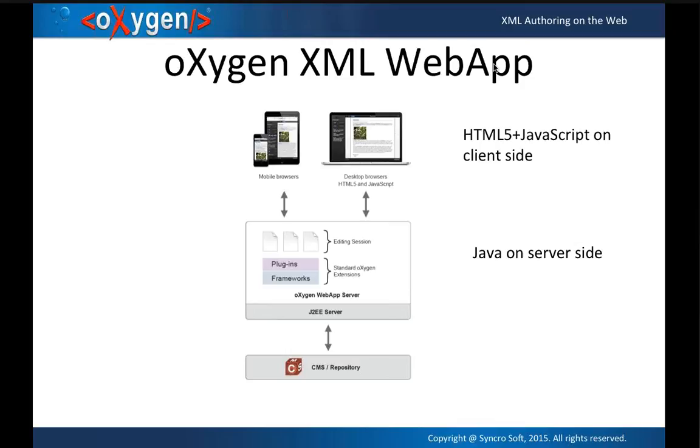On the server side, you can reuse oXygen frameworks, so not only the built-in DITA, DocBook, TEI, and so on frameworks, but your own frameworks as well. If you customized oXygen for some XML language, or if you further customize the DITA support or DocBook support and so on. And plugins to provide specific functionality for an XML language or to connect to an XML repository.